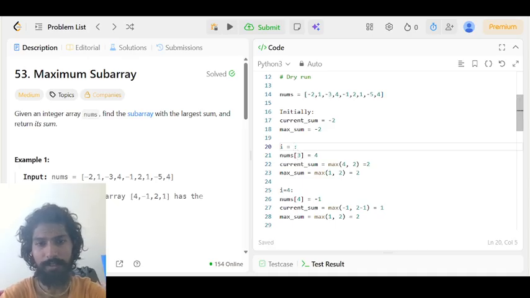Now for i equal to 5, nums[5] equals 2. Current sum equals max of nums[i], that is 2, and the current sum plus nums[i], that is 1 plus 2 equals 3. So it will become 3. Then it will take max of the previous max, 2, and the current sum, 3, so it will become 3.